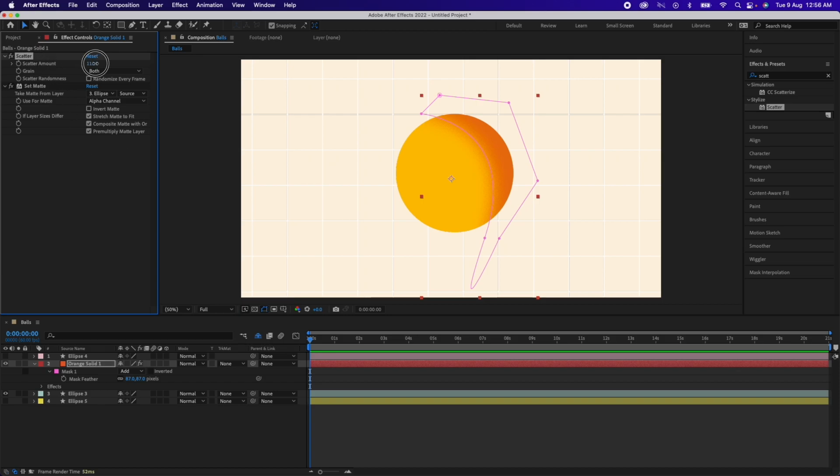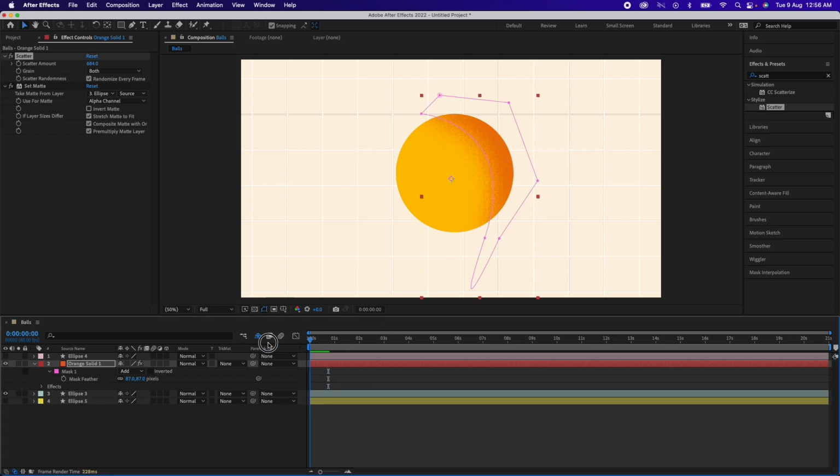So now just add some scatter value. I'll go with a very high value here so that we can achieve our effect here. So I'm going with 694, the grain to both. And we'll randomize scatter every frame. Now we'll see that the scatter and animation might be very fast for us. It is very fast for us.